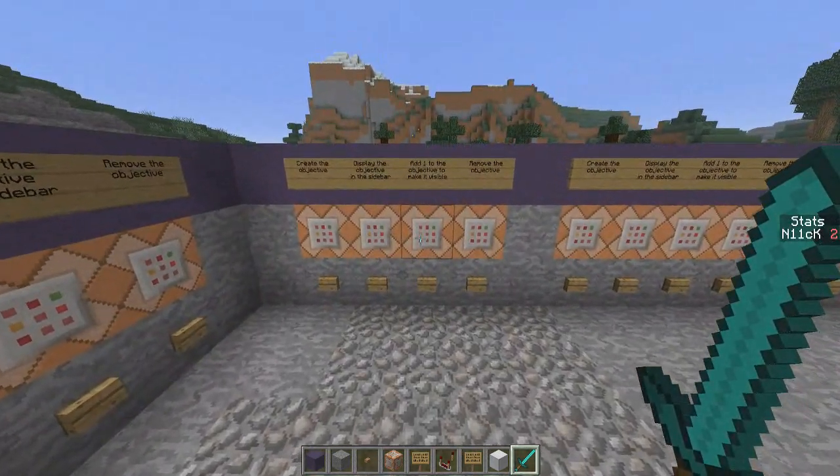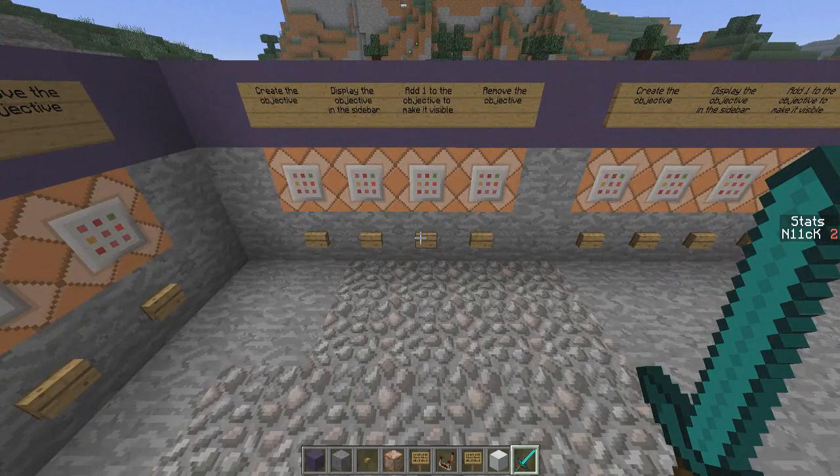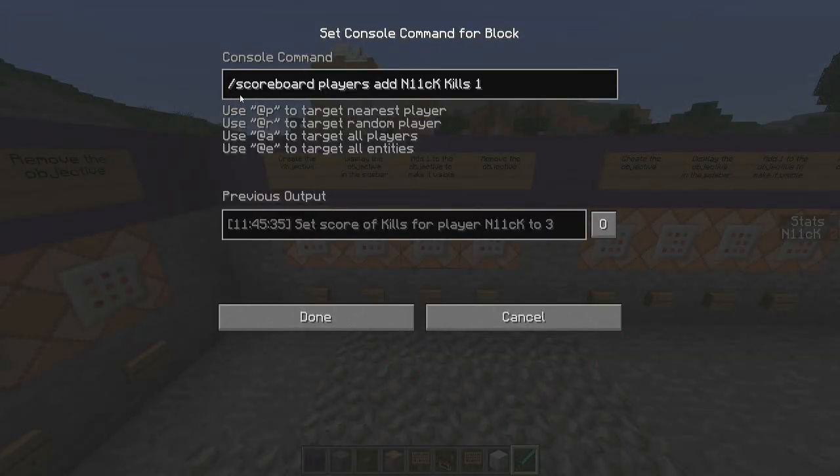But you can always manually add a value to an objective. So here we're going to do scoreboard, and this time not objectives but players. So we're going to do scoreboard players add, and then the player. If you want to target one specific player, for this example me, I'm just going to write my name. If you want to target the nearest player, you do @p, and the rest is the same. If you want to target a random player or all players or entities, you can do @r, @a or @e.